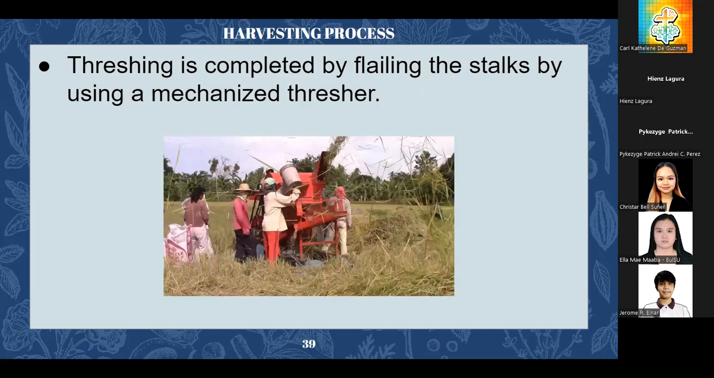Threshing is completed by flailing the stalks using mechanized thresher. Yung threshing ay yung isang proseso ng hiwalay na nakakain na bahagi ng butil mula sa dayami kung saan ito nakakabit. Ito yung hakbang na paghahanda ng butil pagkatapos anihin. Yung threshing ay hindi nag-aalis ng bran or yung husk ng butil.